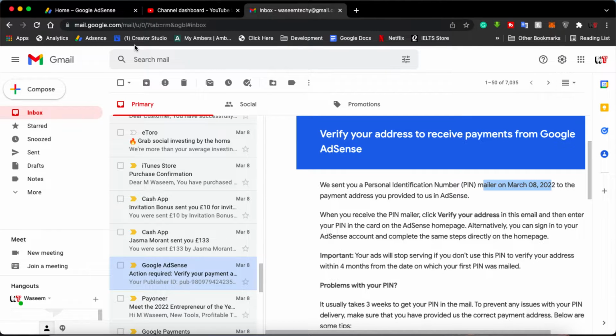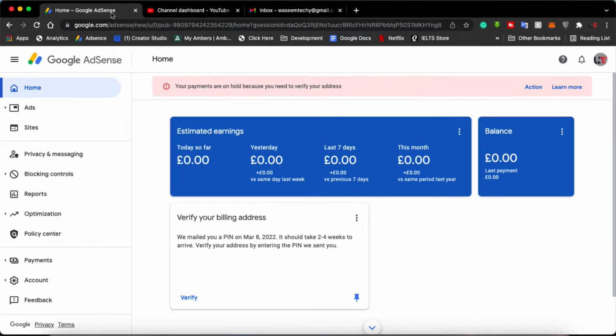Okay guys, so in order to add the PIN, whenever you receive it, it will be in the letter which you will receive at your physical address. Once you receive that, simply open that letter. There will be your PIN. First remove the edges of the letter, and then you will be able to see your PIN.